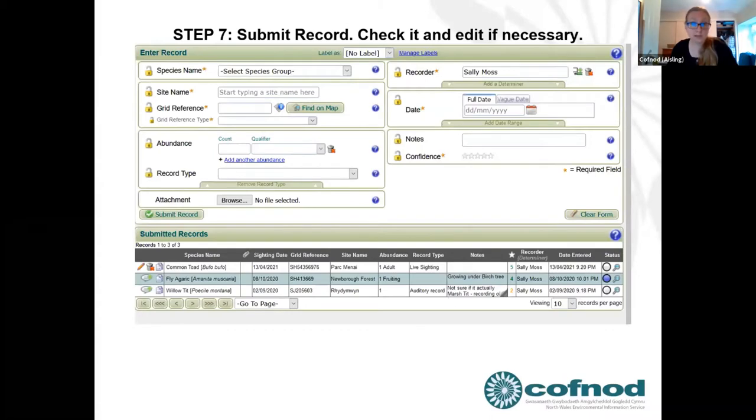So you then click submit record at the bottom left of the page. You'll see your record pop up below in the table. And if you need to, you can edit it with the pencil symbol or delete it. Or in fact, you can copy it if you want to quickly make a new record and then just change one aspect of the record.